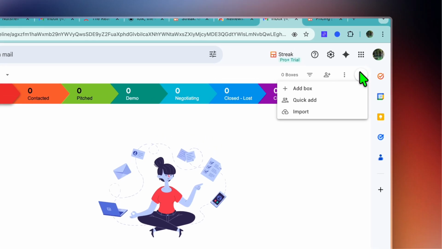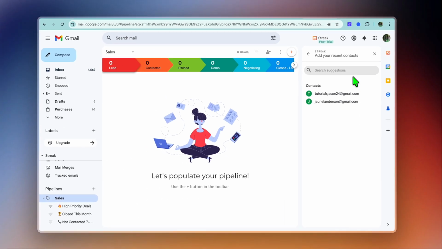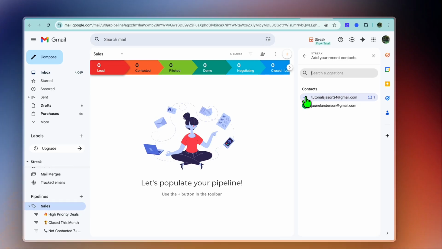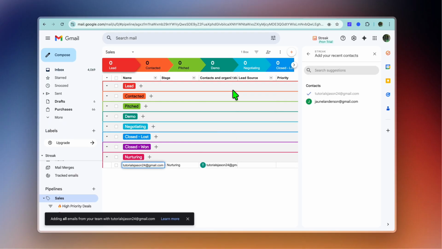You can tap on the plus. Then from there, you could select Quick Add. After you have selected Quick Add, it is going to show all of the emails or contacts that you have been in contact with, and you can simply tap on the plus to add them. And you can see right there, just like that, it has been added.